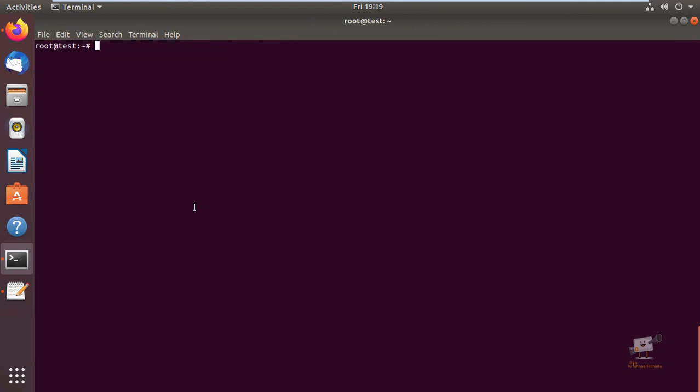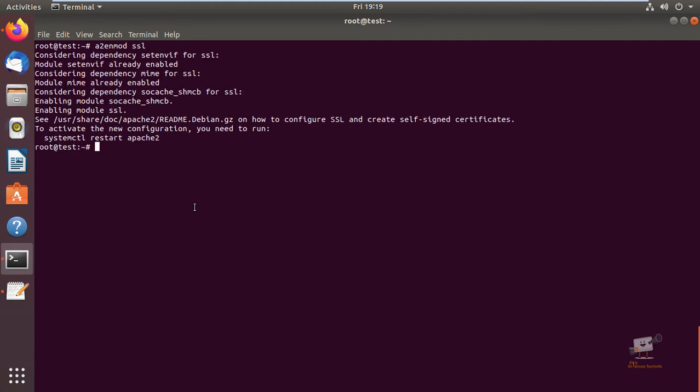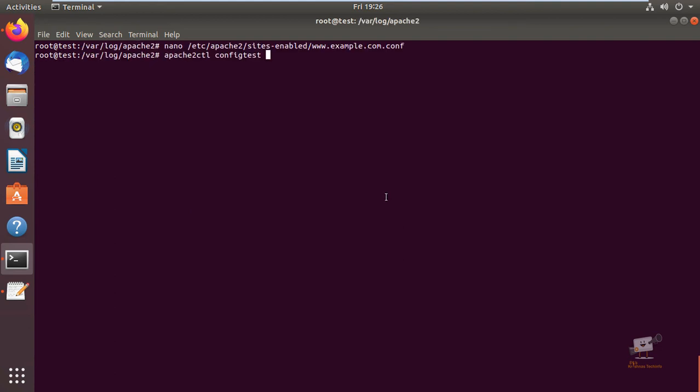Now we need to enable the Apache modules, a2enmod ssl, and next enable the headers module. Now we can run this apache2ctl configtest command to check the configuration. Now everything is okay. Now we can restart the Apache web service, systemctl restart apache2. Now the Apache web service is restarted.